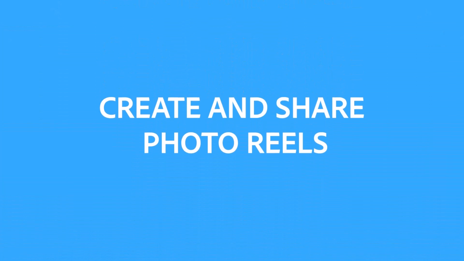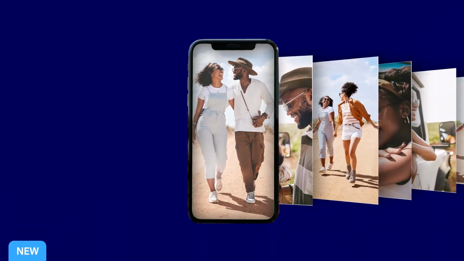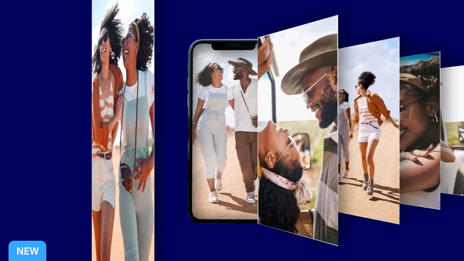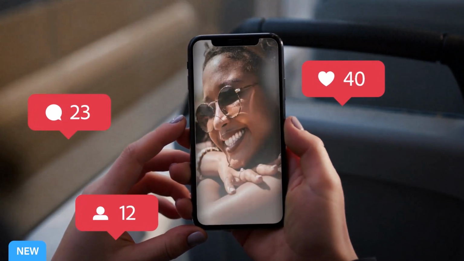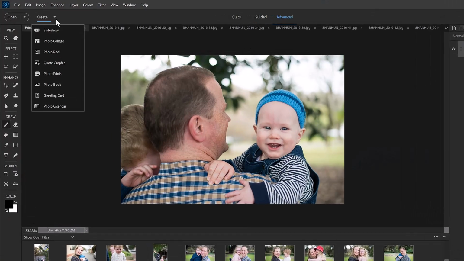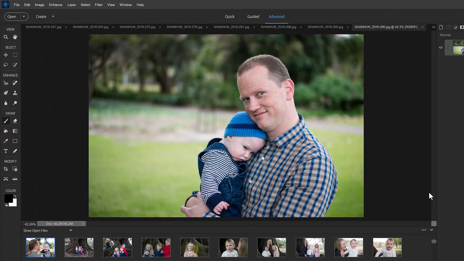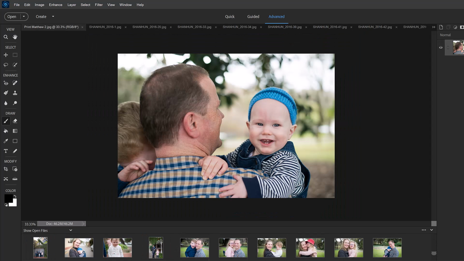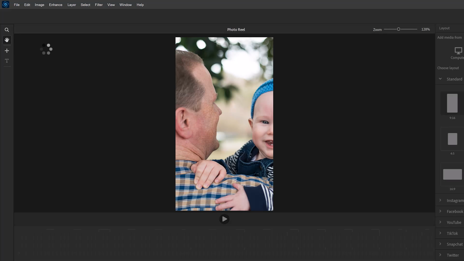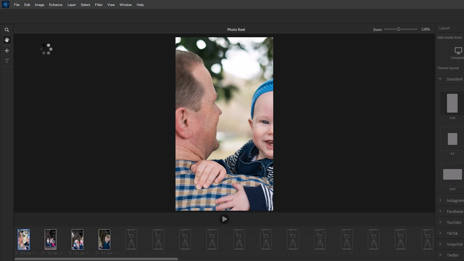Did you know you can now create your own reel in Photoshop Elements? That's right. Under the Create menu, you can now create a reel. So all you need to do is open up all the photos you want in your reel and then select them by clicking on the first photo that you want to include in the reel and then shift clicking on the last photo. Then you go to Create Photo Reel and Photoshop Elements will pop them all in for you.